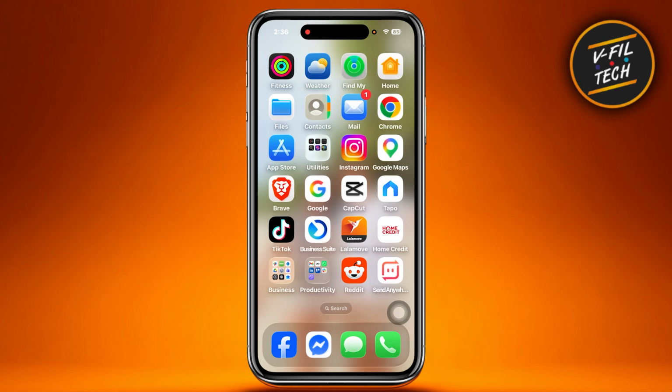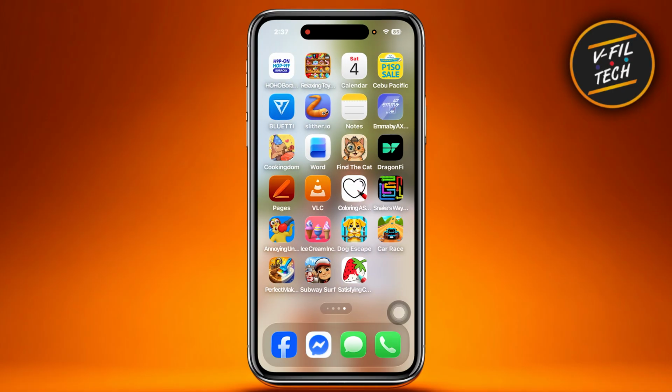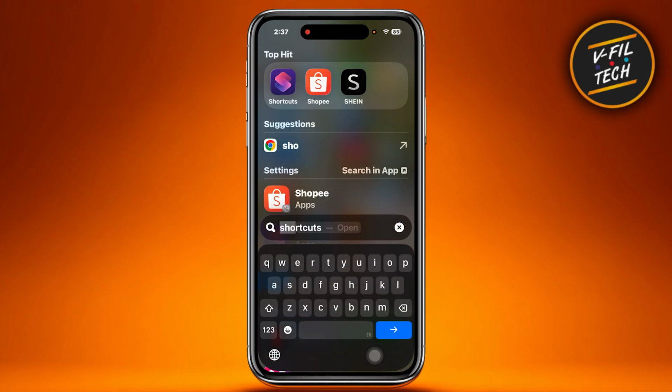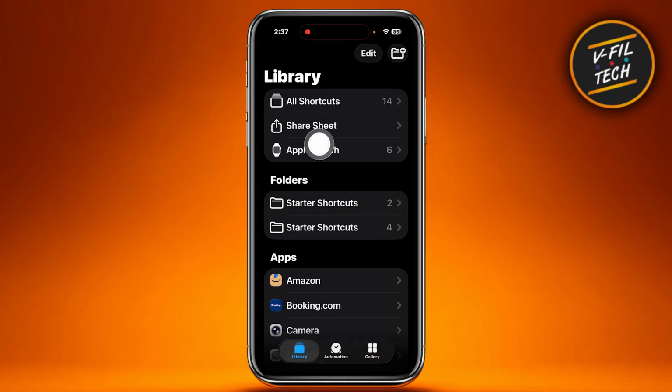Hey guys, in this video I'm going to show you how to create a shortcut to translate text on iPhone. Let's go ahead and start by opening our Shortcuts application. If you don't see it somewhere in here, what you can do is just scroll down and type "shortcut" here. You should be able to see it something like this.